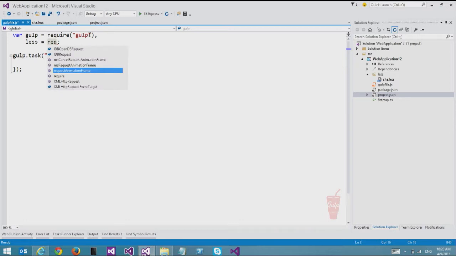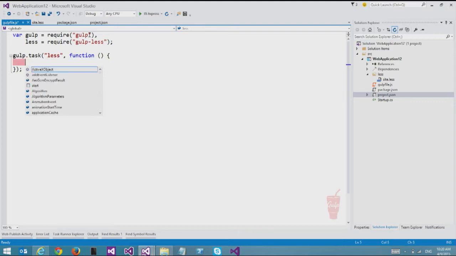So require, and spell it right, like this. And you see here I get completion. Very nice. So now I can very easily go in here and create a gulp task.